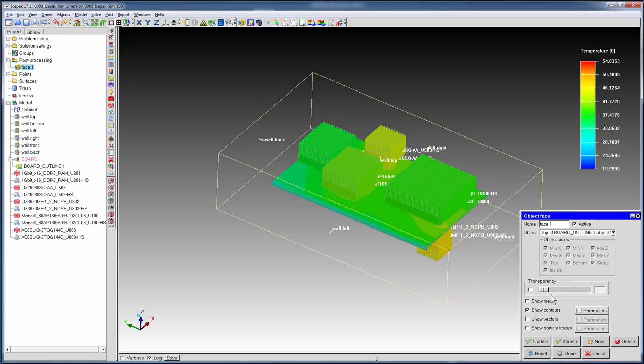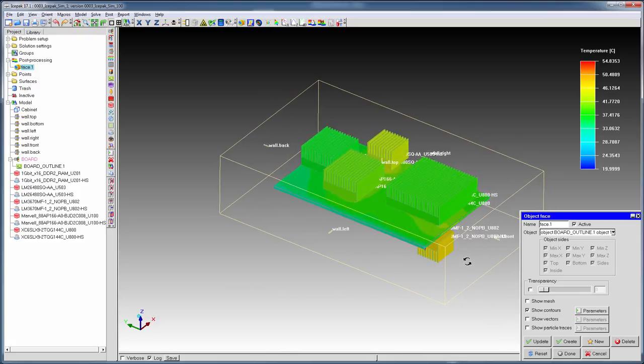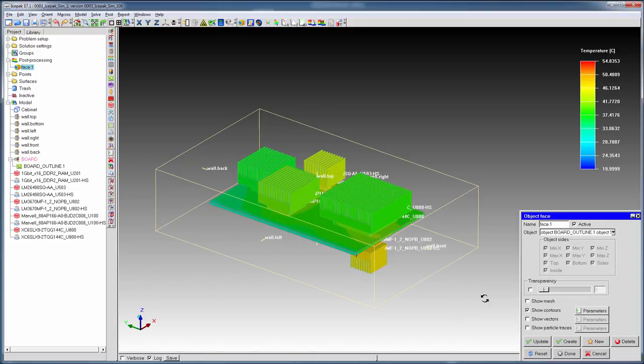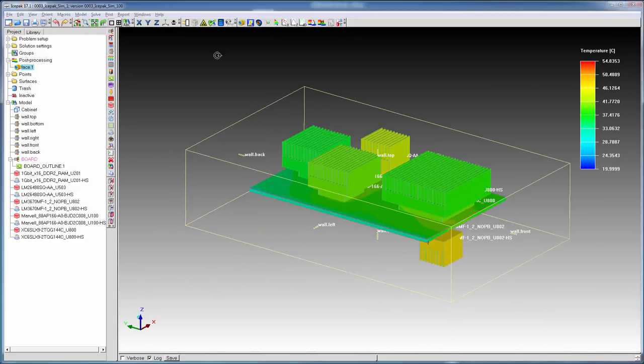So you have all of the components selected along with their heat sinks. You can see which components are getting hot and which ones are not. Click Done to close the dialog box. Now you'll create contour plots.